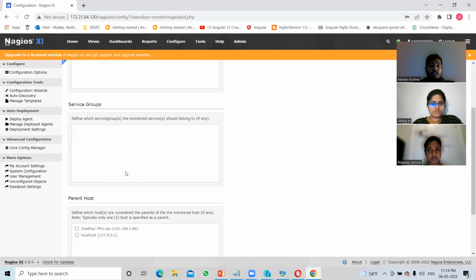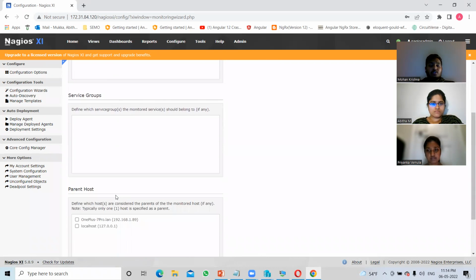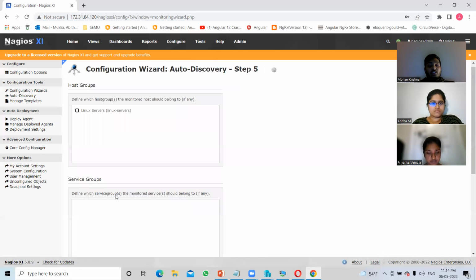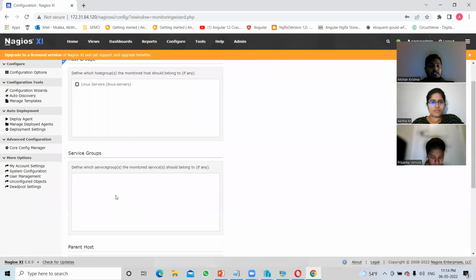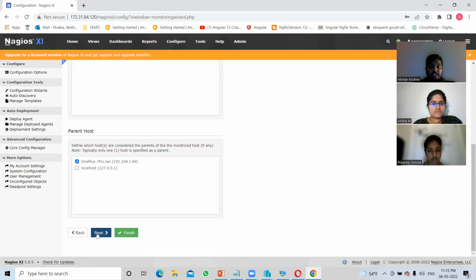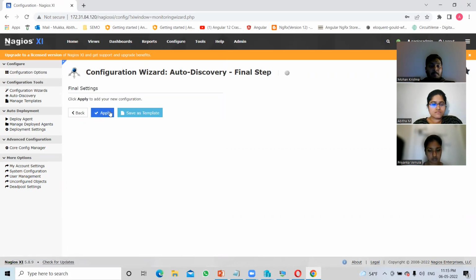The host groups. Here the host groups or service groups. Suppose we have one organization, and in that organization they have multiple people, plenty of them, who need to receive a notification. We can select a group as well. Which groups need it? Coming to the parent host, in the parent host I'm selecting the 1+7, because the parent was itself 1+7 Pro. So I am going to select this and next. And I am going to apply the settings.